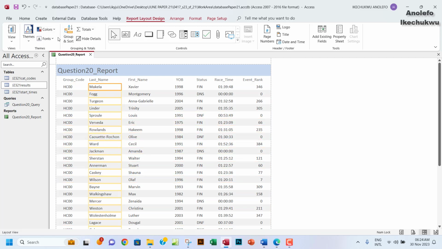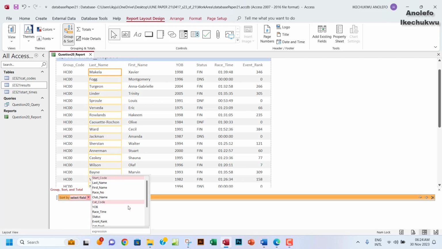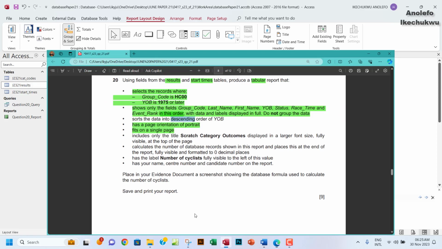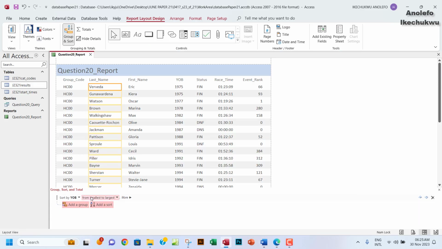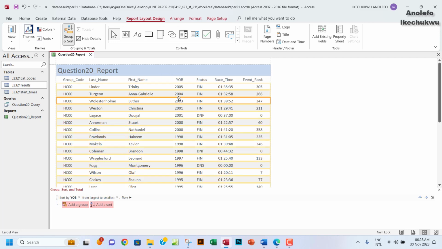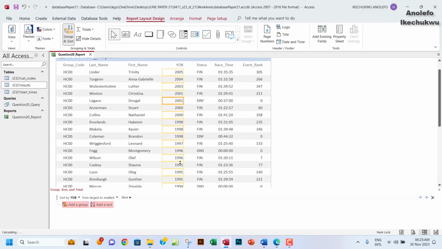I'm interested in the group and sort tab here. So I want to actually click on add a sort, and that sort has to be based on YOB. Okay, so it has to be descending, please, from largest to smallest. So you want to check from here. You want to click this arrow down here, and then you want to make sure you choose from largest to smallest for the YOB. Okay, so if you look at the YOB field here, you will see that it is from largest to smallest. So the last is 1975 here, and then the first will be 2005.